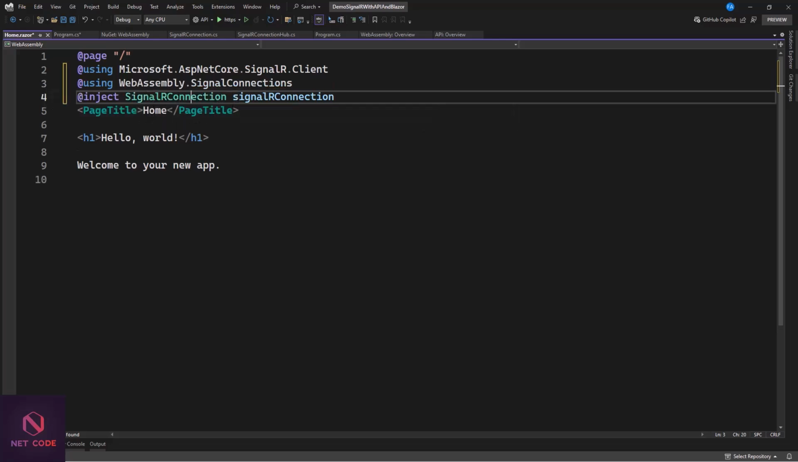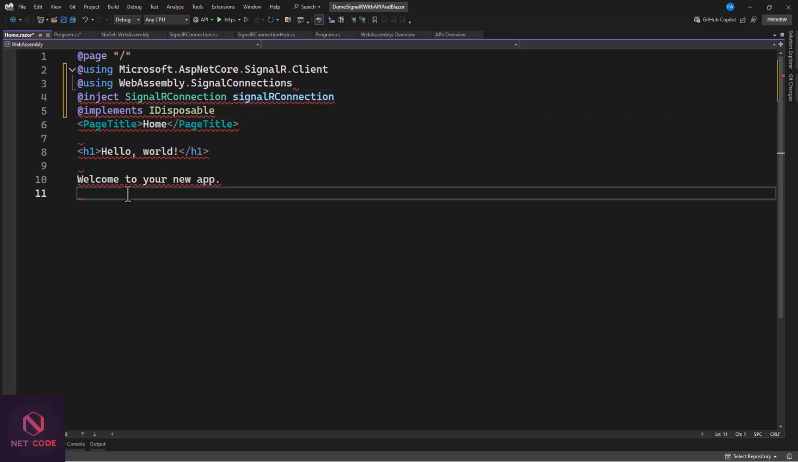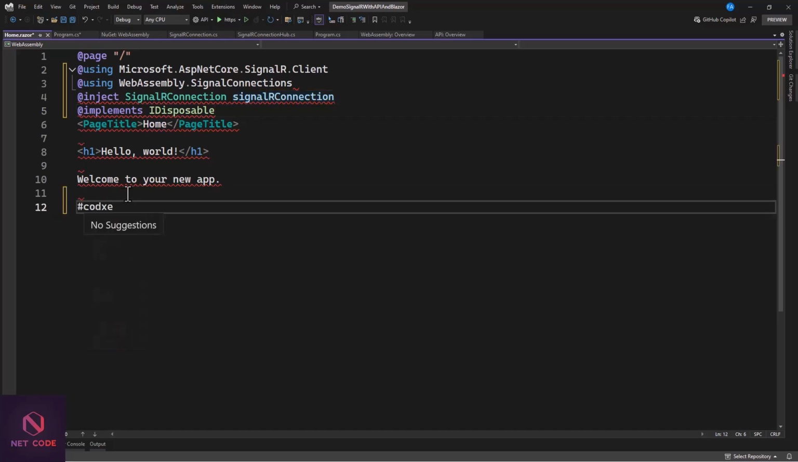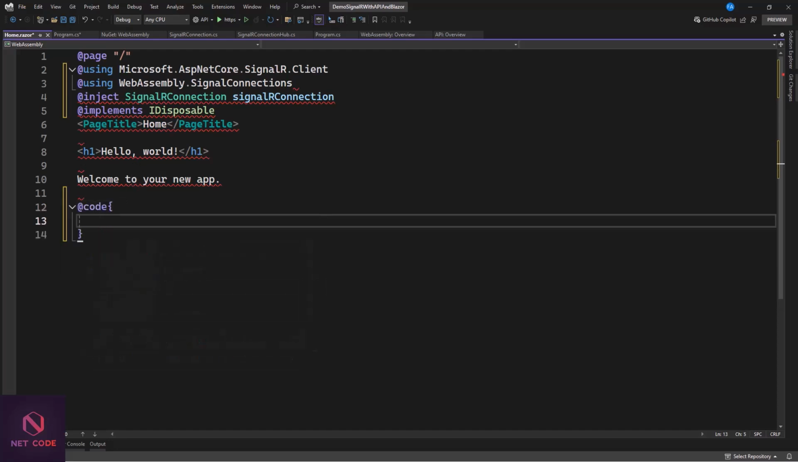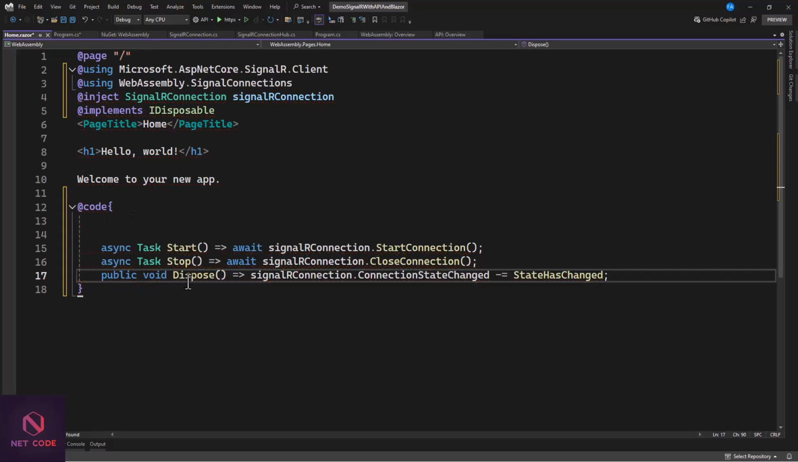Okay. And also, once you have this, you can also implement IDisposable, because we're going to dispose this. We're going to subscribe to a method, and when the page is disposing, we have to unsubscribe from that. So let's have this in the code section, and now in the code section, since we have this, we can unsubscribe from that. That is when the page is disposing. We have disposed, that's why we are unsubscribing from this status change.